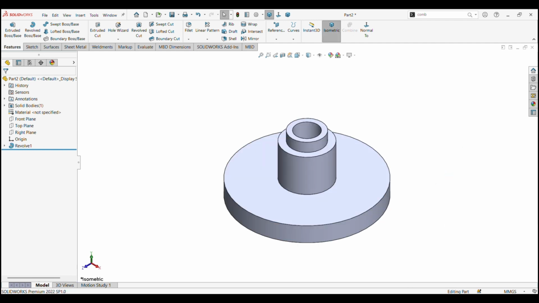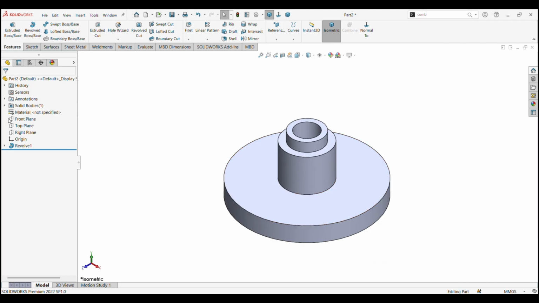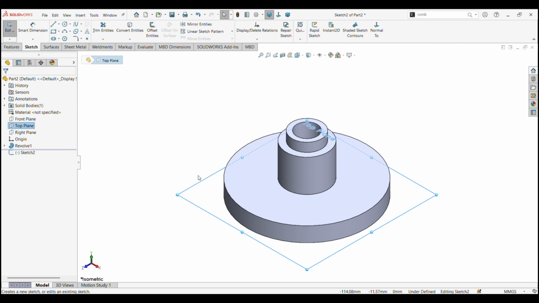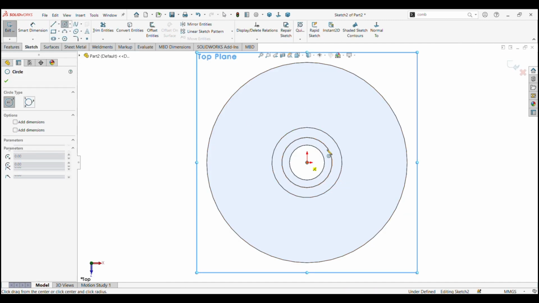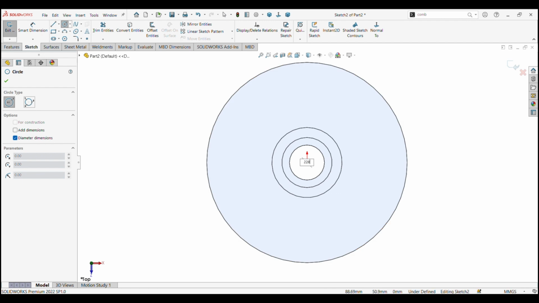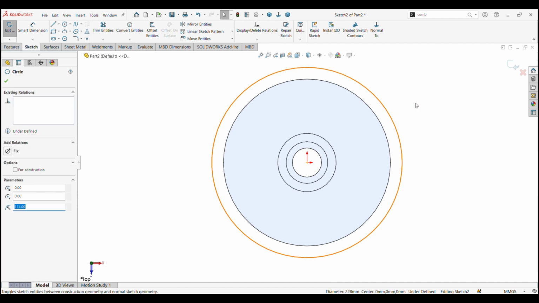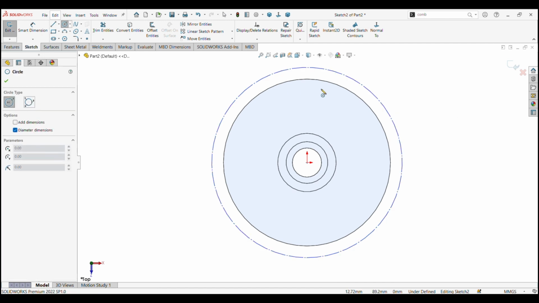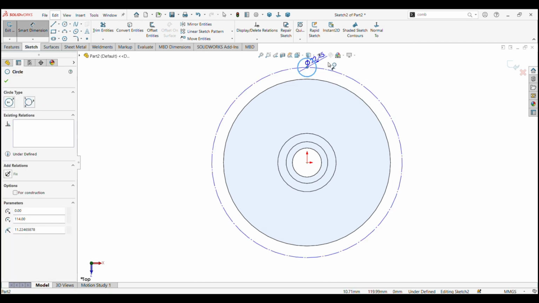So let's create these hooks also. Select the top plane, sketch, draw a circle with this origin point, 228 dia. Okay. Make it construction geometry, select circle again and draw with this vertex point, dia 12.